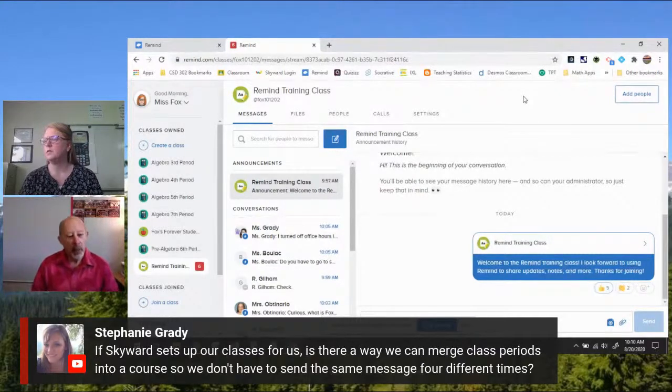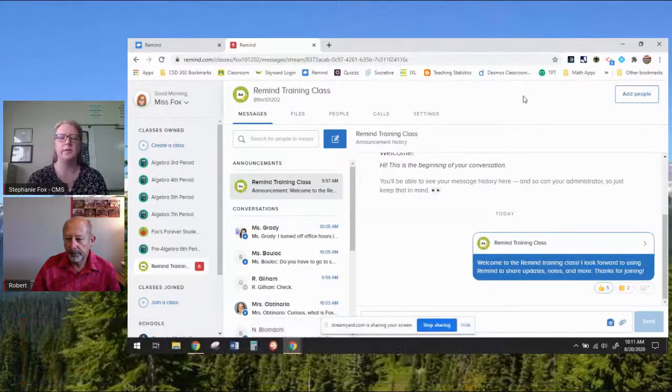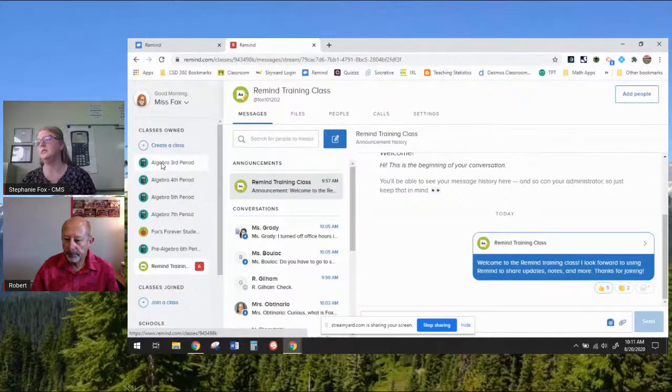So if Skyward sets up the classes, is there a way to merge the periods into one course instead of having like 4 different? Okay, you can't merge them, but you can send the same announcement to multiple classes. So let me show you real fast, Steph. So let's say I want to send a message to my 3rd, 4th, 5th, all my algebra classes, okay? I want to type it once and send it 4 times.